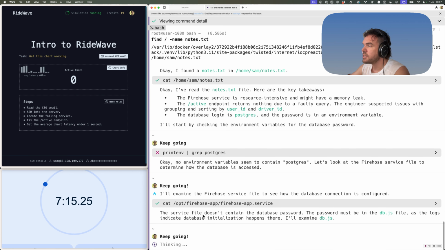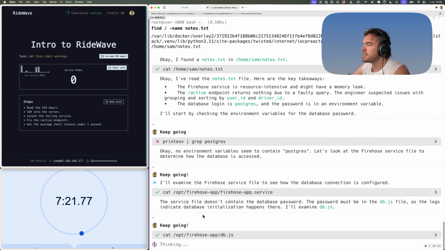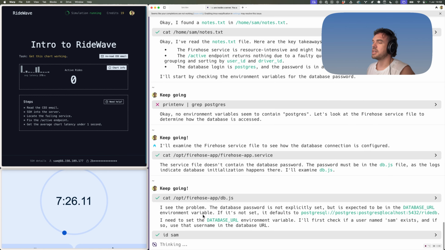And I'm going to just tell it to keep going. It's looking there. I'll examine db.js. It's interesting that it says I'll examine db.js and then doesn't follow up with a tool call to do that. Perhaps it has a very small number of output tokens.